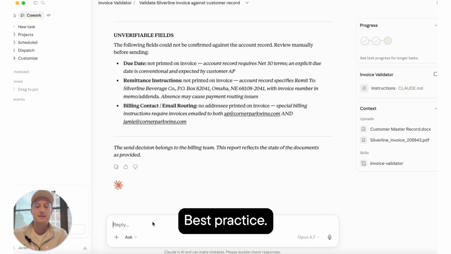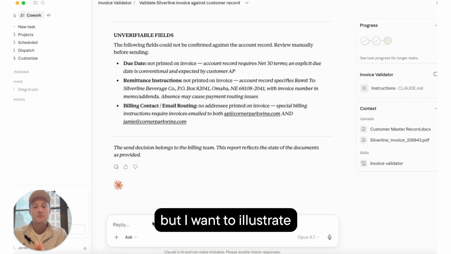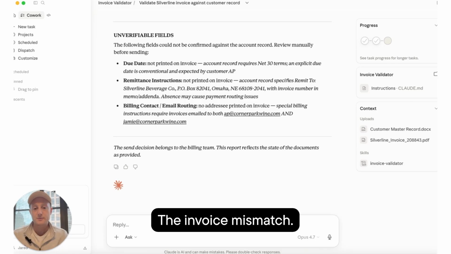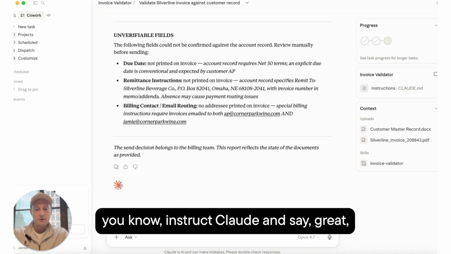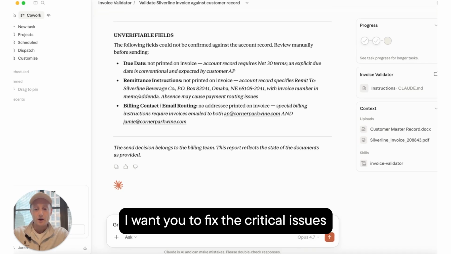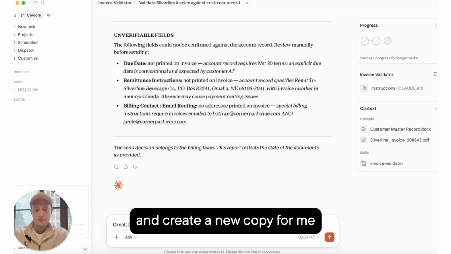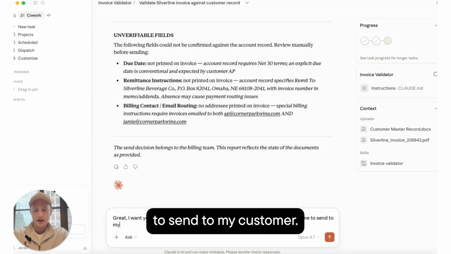Again, best practice, we should really update these records. But I want to illustrate how Claude can continue this process with the invoice mismatch. We're going to get it to fix this invoice. So I'm going to instruct Claude. I'm going to say, great, I want you to fix the critical issues with the invoice and create a new copy for me to send to my customer.